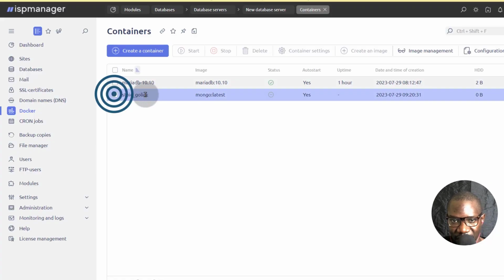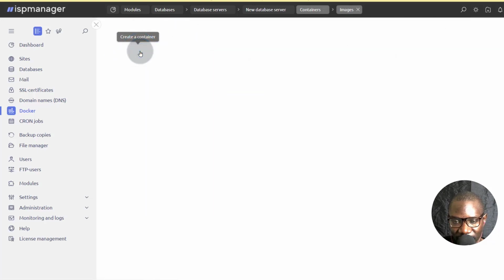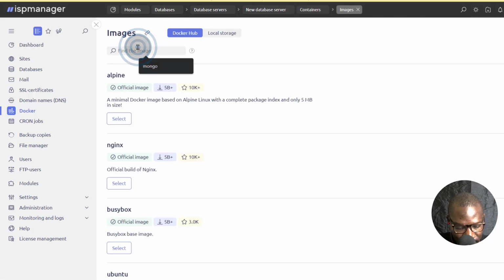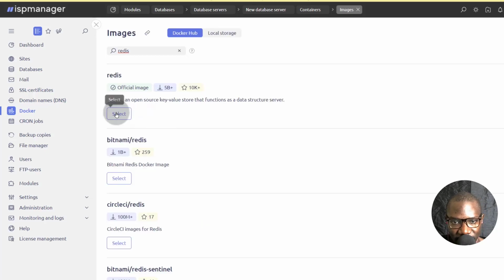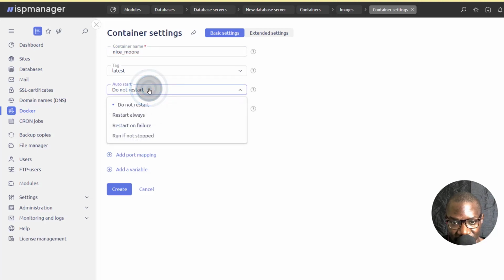If you want to run maybe Redis, you can run Redis under Docker. You can create a container, search for Redis, select the official Redis image, go through the settings. You want it to auto start or do not start. You can select all these options and of course make the data persistent using a volume and folder mappings.